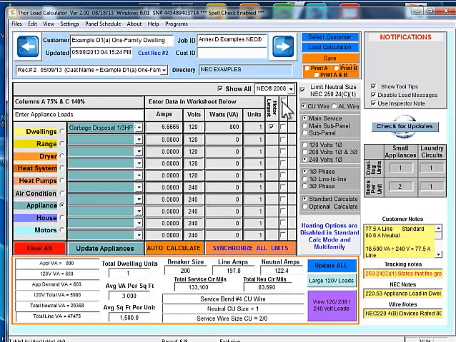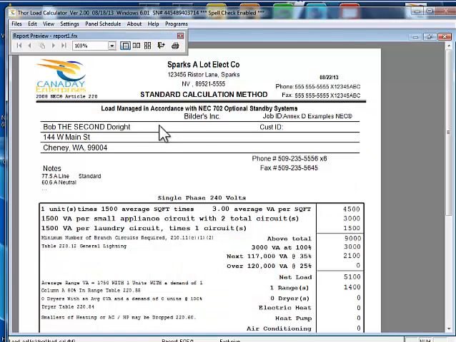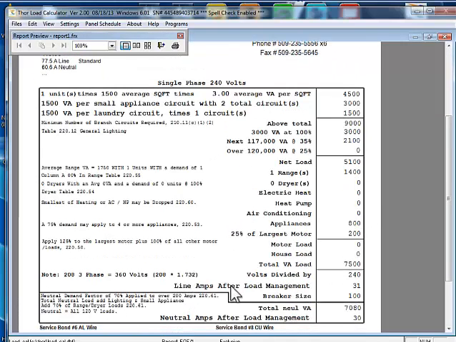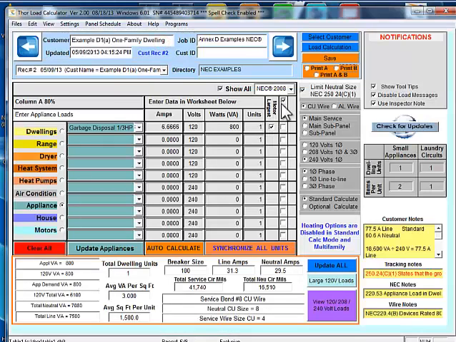Now when we shed the loads and do a printout of the same thing, we see that it says load management in accordance to NEC 702 optional standby systems. And we go down and we see line amps after load management is 31 amps. Line neutral amps after management is 30. So it's a convenient way to see what the load shedding will do and what generator requirements are needed.